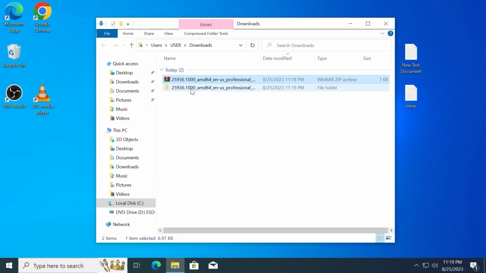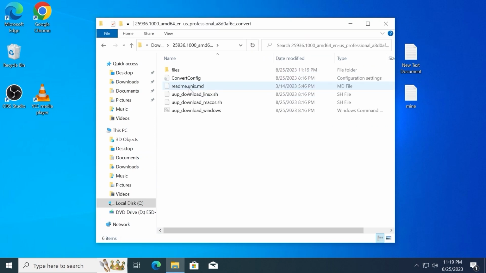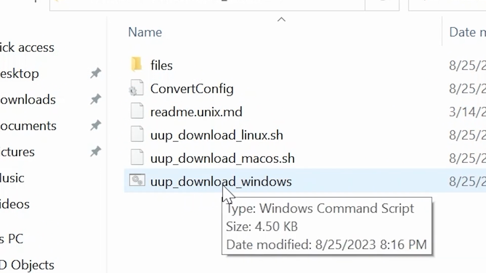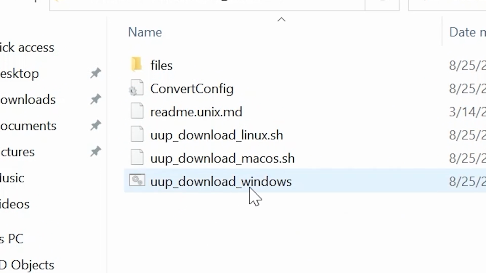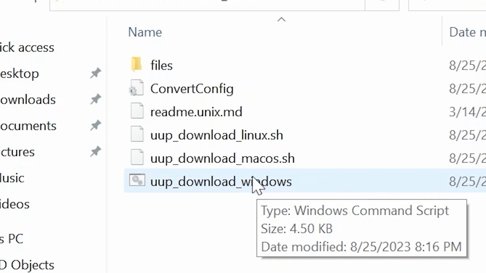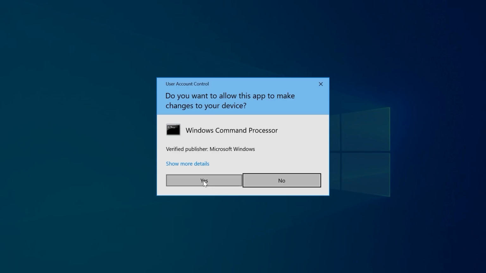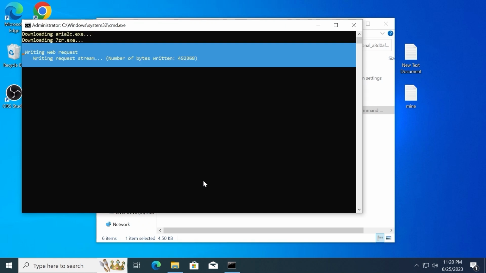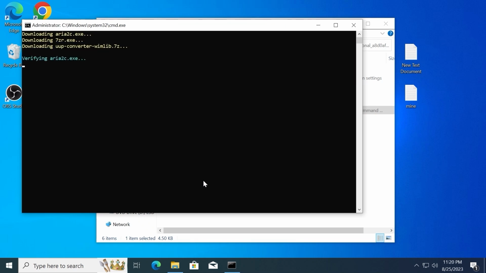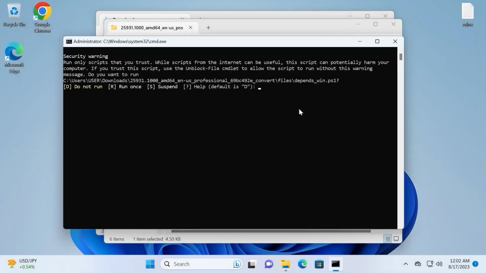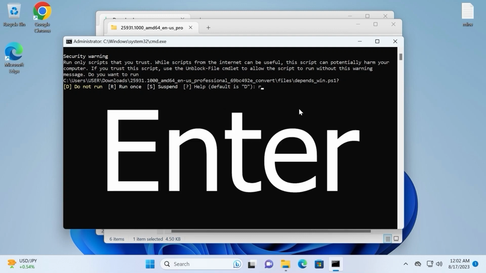On this stage, we need to open the folder. Everything is very simple, and you need to find UUP download Windows. After this, we need to double click on this file, select yes. For some people it may look strange, but don't worry because we're going to download an ISO file directly from Windows servers. If before this process you see a security warning, just type R and then press enter.